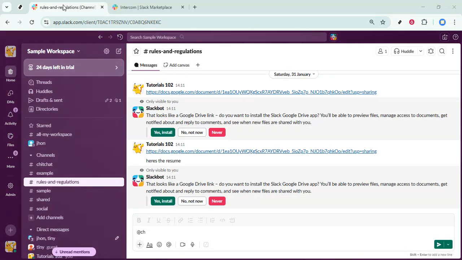In today's video, I'm going to teach you how to connect Slack to Intercom. By the end, you'll have the Intercom app added to your Slack workspace so conversations and updates can flow right into Slack, helping your team stay responsive without switching tools.